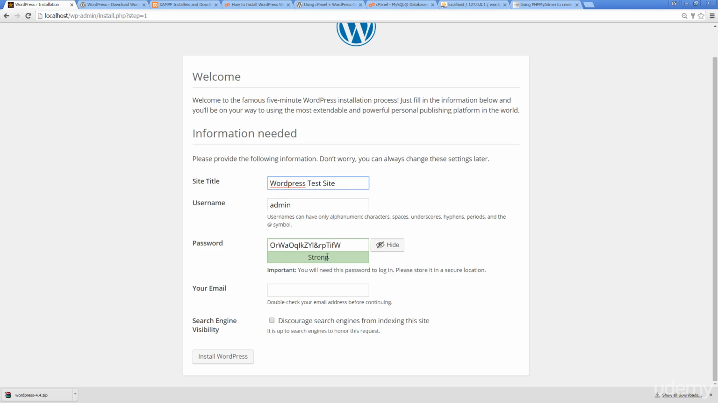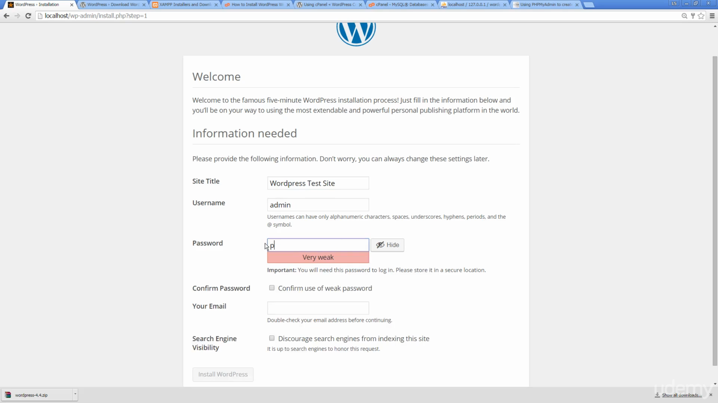And here is a password. I'm going to just call it password. So obviously very weak, but this is on my local machine. And obviously when you are creating it, make sure that you have a good password. And then you've got your option here to enter in an email address. This is in case you've lost your password, so WordPress can set up access to the website.